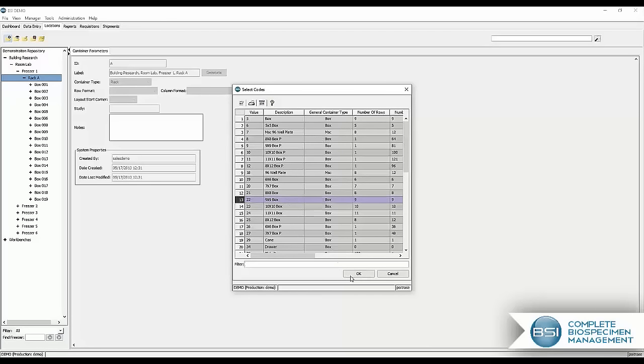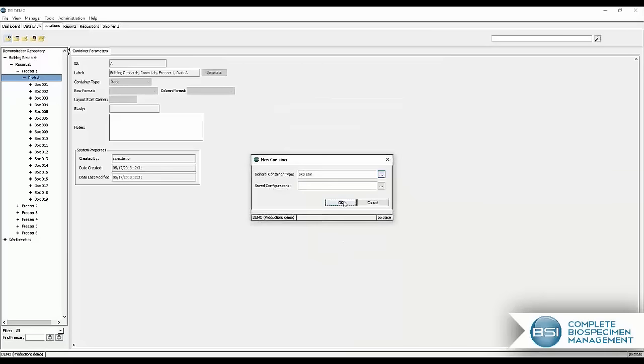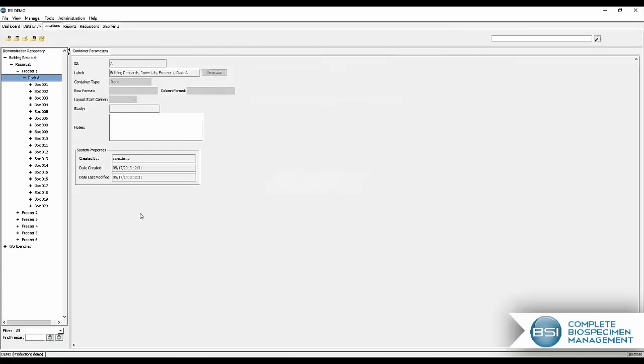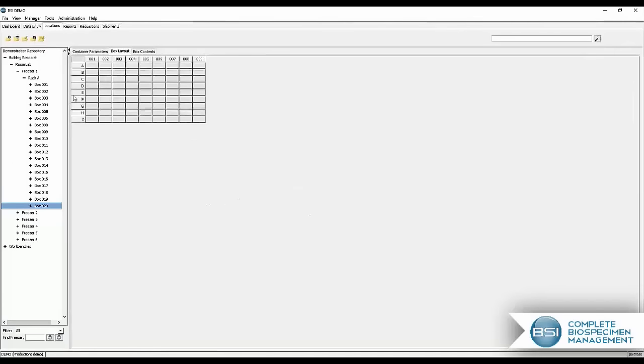So let's go ahead and select a 9x9 box and give the box an ID. Go ahead with 20 and select a row and column format. This is going to establish what the assignment spaces are for the specimens within the box. So we can go ahead and save this new container, and it automatically appears within BSI within this location hierarchy. If we go to the box layout, we can see that it's an empty 9x9 box.